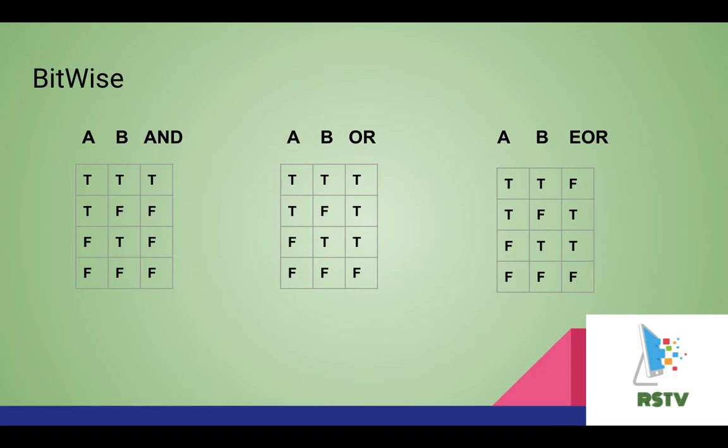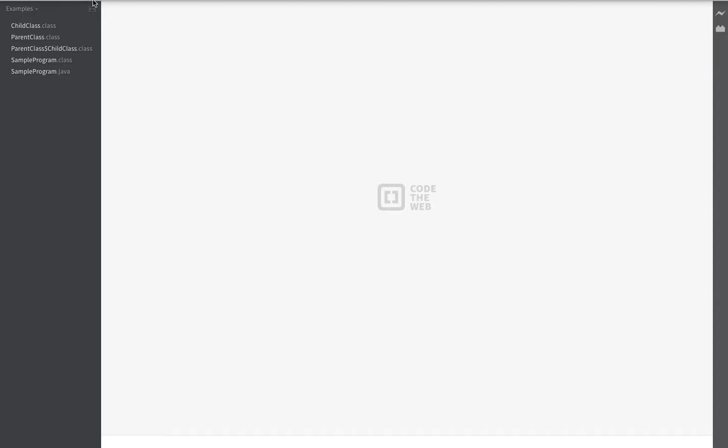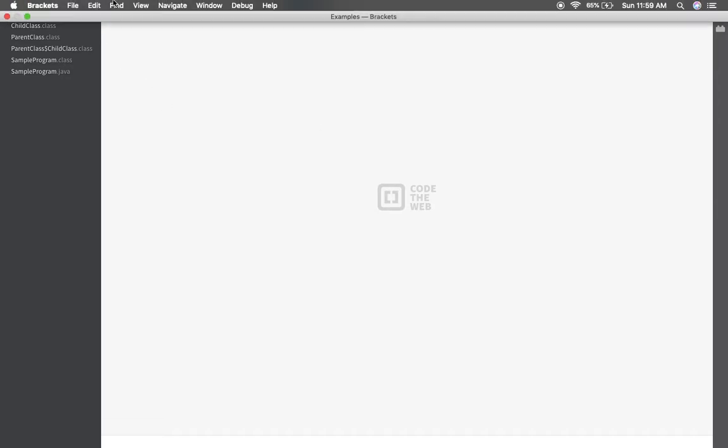Now we'll see one example for the bitwise operators, how the AND operator and OR operator work. We discussed using the tables, so now we'll use programs to see how they work. I'm using Brackets for writing the code.